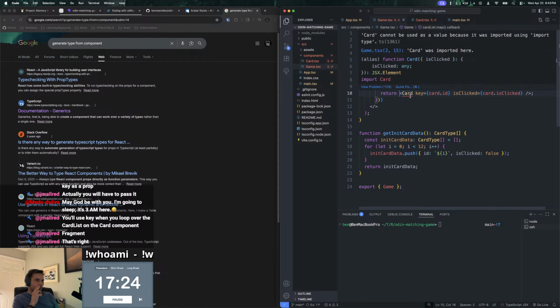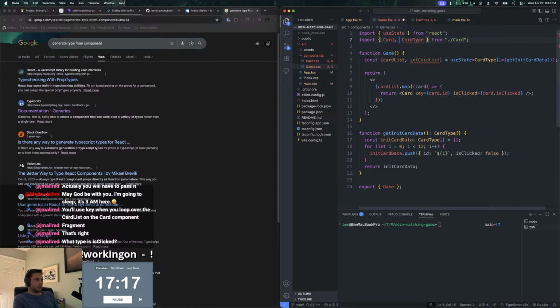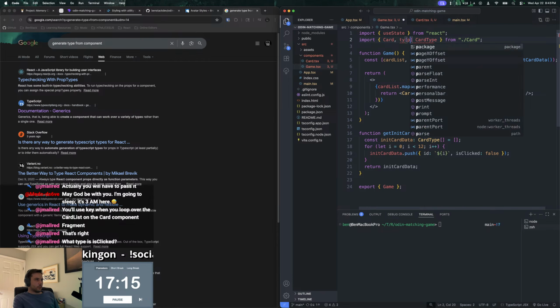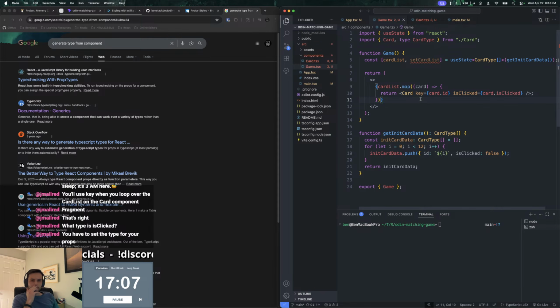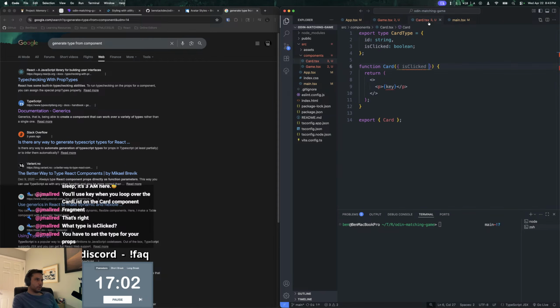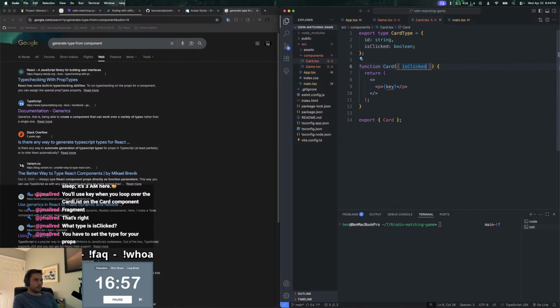Card was imported here. isClicked. Import card. Wait, where did I import card? Oh, it's this. Something like this, right? Yeah, got it. What type is clicked? It's a Boolean type. Right. I might need to pass. You know what? I'll pass everything into here.